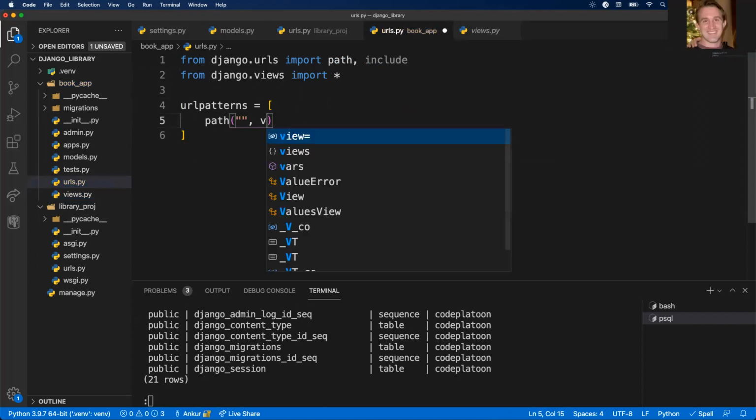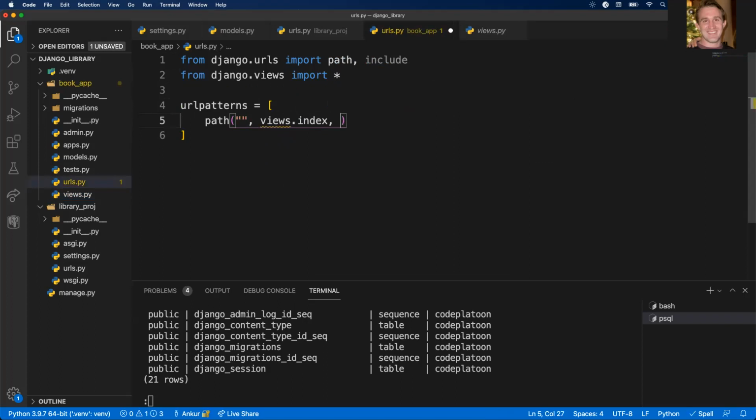In a lot of examples, people seem to usually just put a period instead of Django.views. Is there functionally any difference? Good question. I don't think there's a difference. Actually, this should not be Django views. So thank you for bringing that up. That should be book app. Sorry. I'm trying to get my views here.